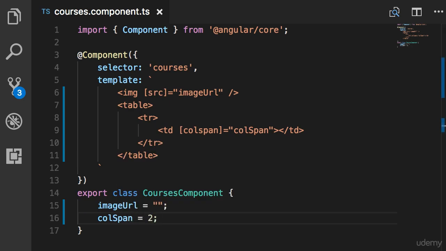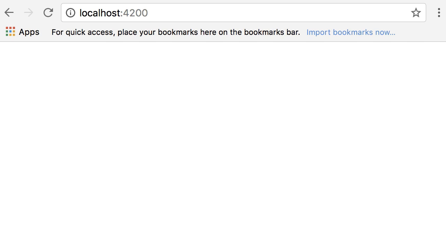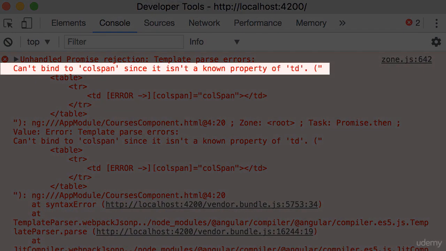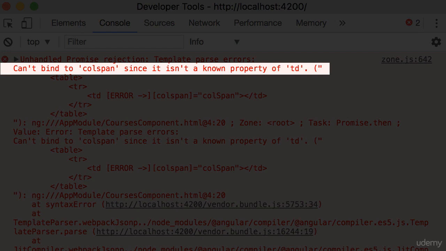Save. Now back in the browser, we got a blank page, which means something is not right. So let's take a look at the console. Once again, the shortcut is Shift, Command, and I on Mac, and Shift, Control, I on Windows. All right, look at the error. Can't bind to colspan since it isn't a known property of TD.